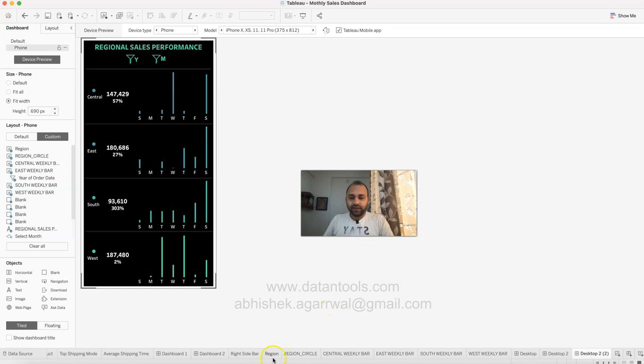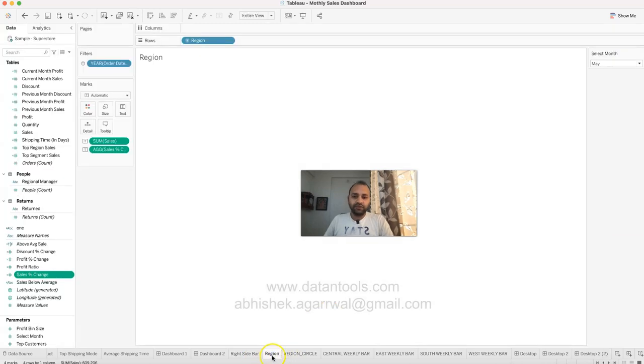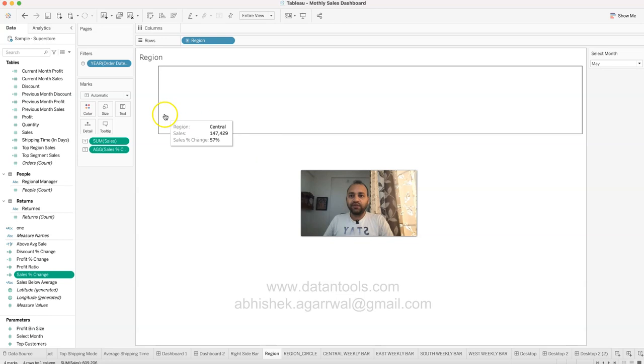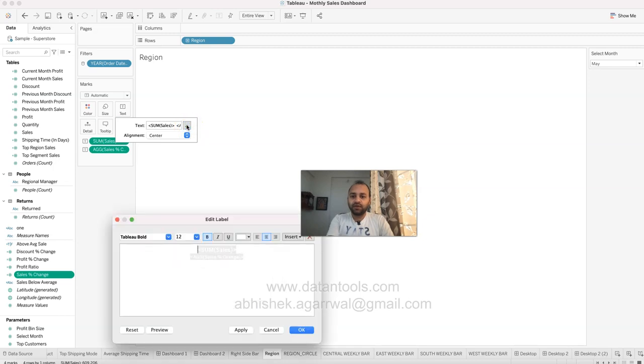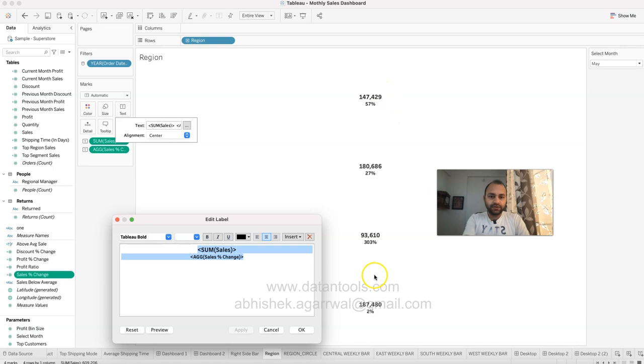So what's going on? First thing is I have this sheet, which is the region sheet. In region, as you can see, you have the region over here, and you have the sum of sales on the text and the aggregated sales percentage change. So what I can do is, if I change the color from white to black and click apply, this is what it is, all these values. Similarly, the axis I have put at white, so let me change this to white again and click OK.